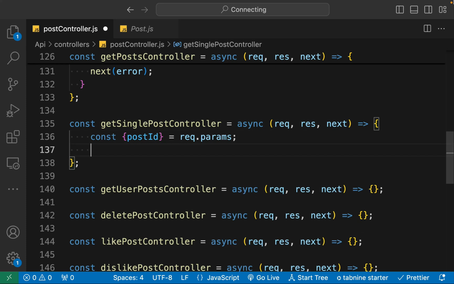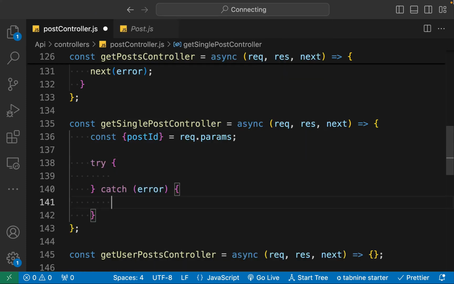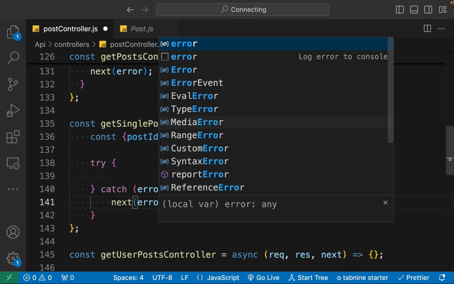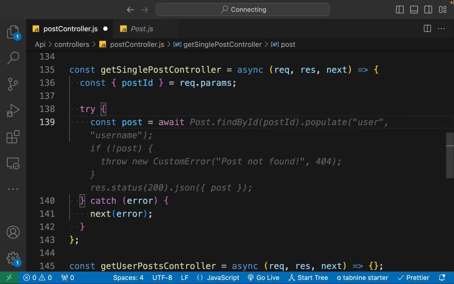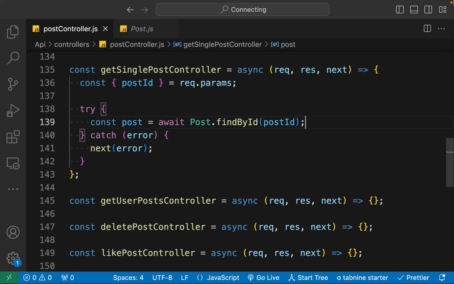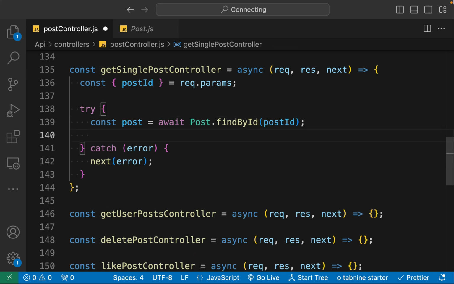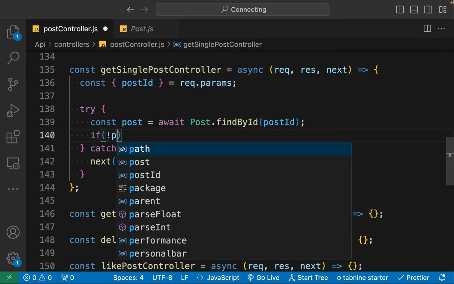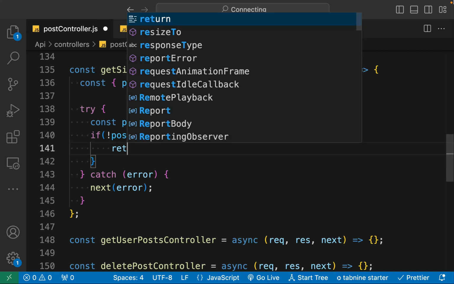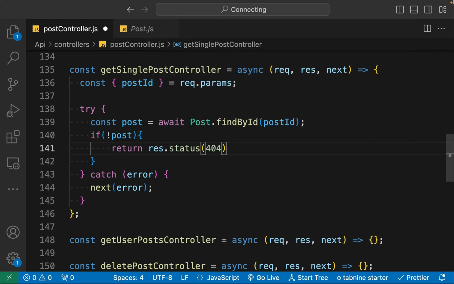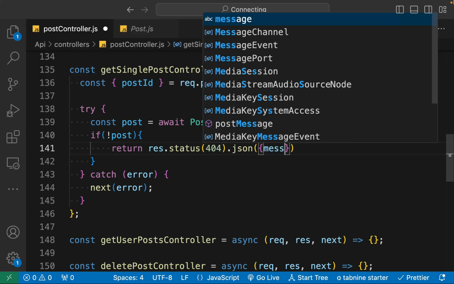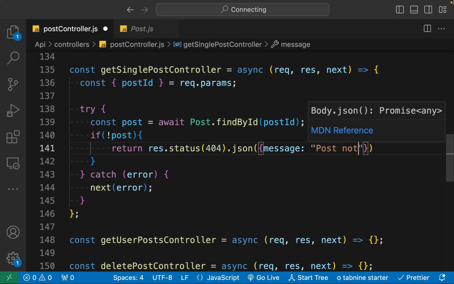Once we have the ID, then we can take a try and catch, take this next error. Now we can simply get the post. So we'll say post, await post find by ID, and we can simply pass the post ID. Then we have to make a check if the post exists or not. So we'll say if post doesn't exist, then we have to simply throw the error message. So we'll check this response status code is going to be 400, and we'll say JSON message post not found.